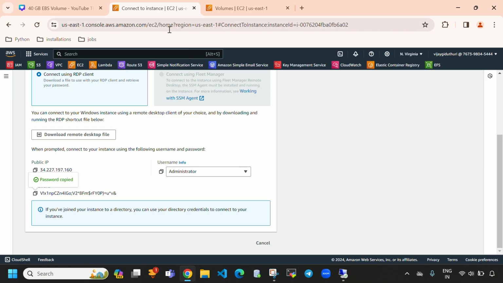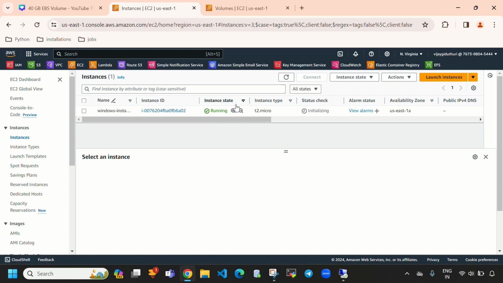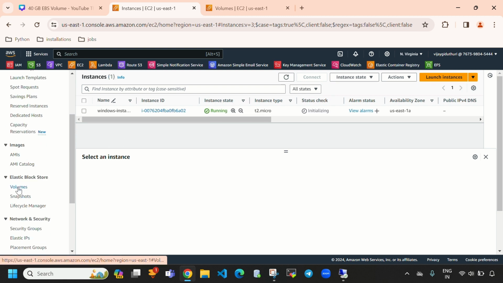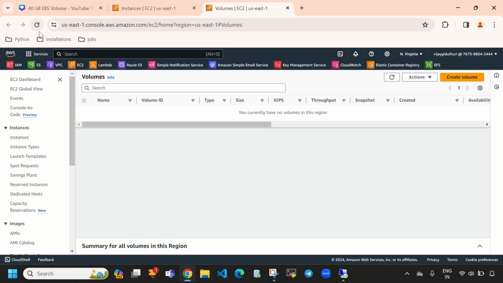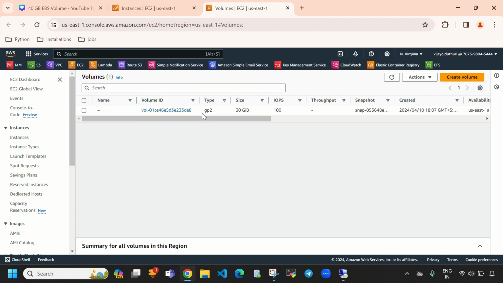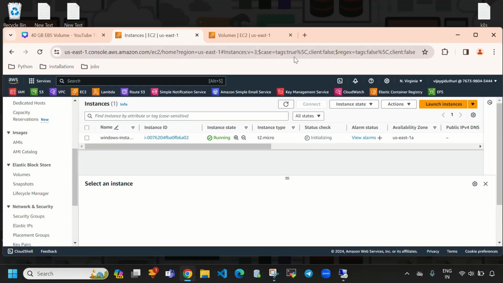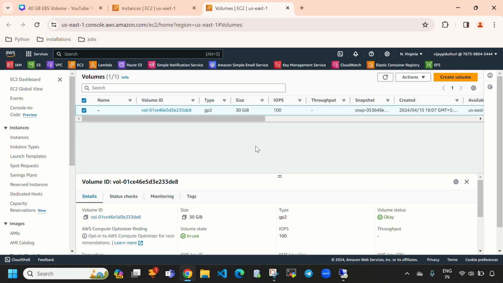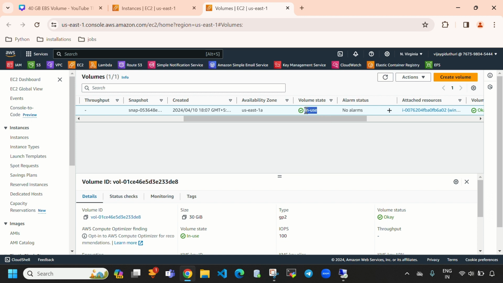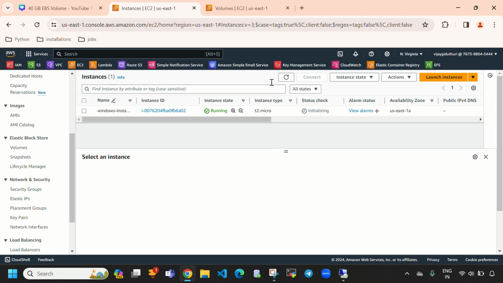And I want to show you something, guys. Let's go to instances. When we create an Amazon EC2 instance, a volume is automatically created, guys. So when I come to volumes and reload, here you can see this is the default volume which is created by this Windows EC2 instance. When we create an EC2 instance, an EBS volume is automatically created, and this is the default storage of 30 GB. And you can see it is in use, guys, because this EC2 instance is using it right now, that's why it shows in use.